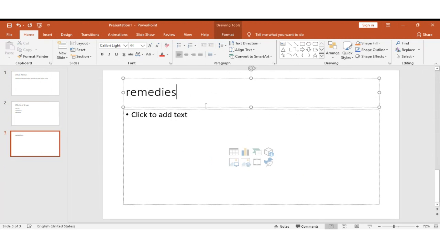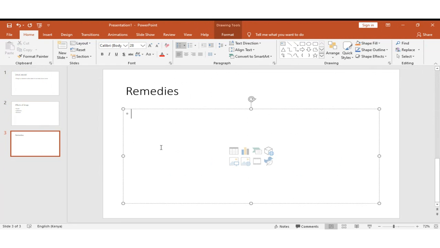Remedies. What are some of the remedies to drug abuse? We can have some remedies. Maybe you do activities like sporting to avoid their influence.